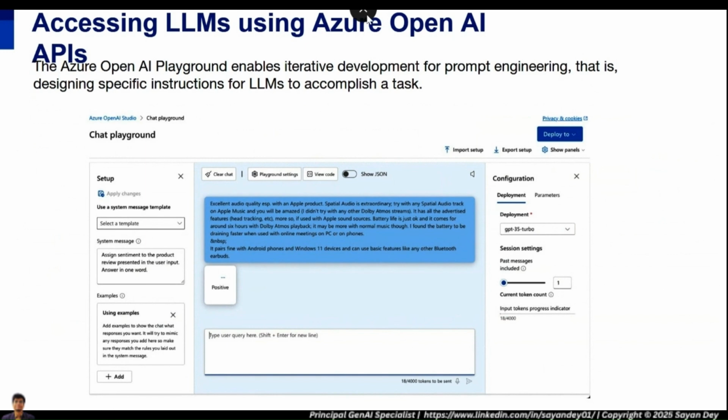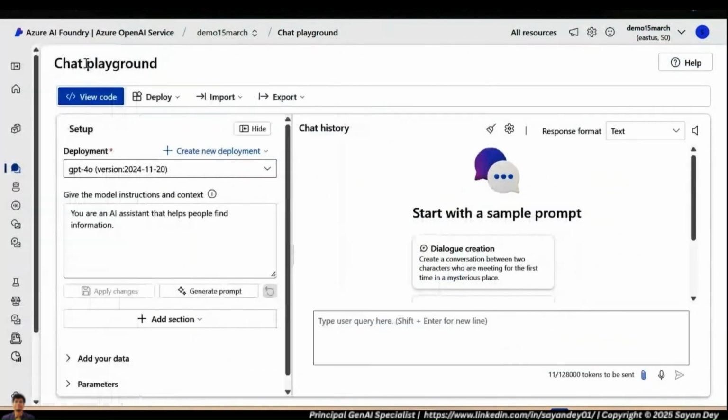Very easy, the same way you can do it. So if you want to see a small demo, you can write your system message here. You can enter your user message here. So you can say that, okay, what is the weather? What is the weather in Delhi? You can type a user message here.